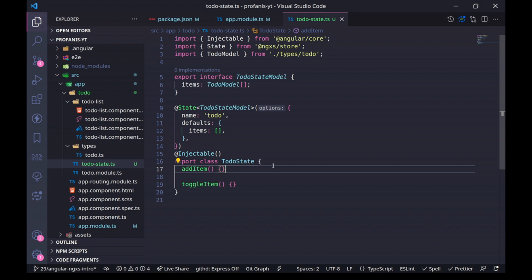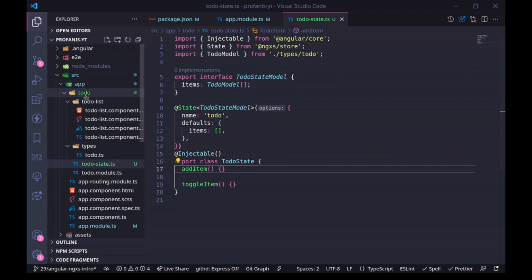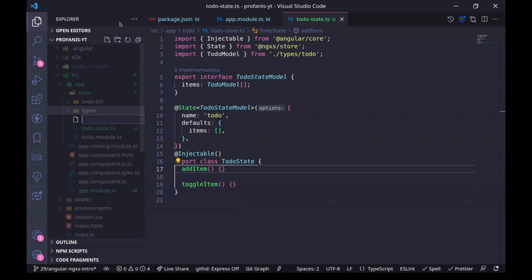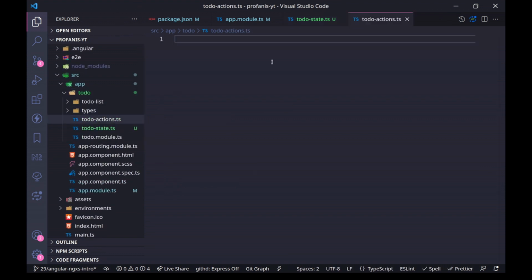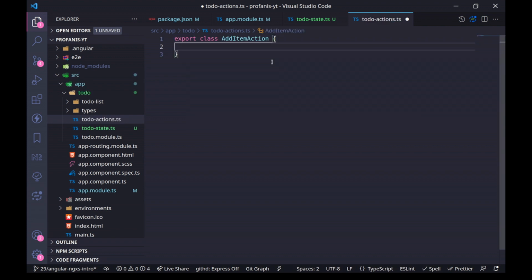Okay, so this is the very first step. We will revisit the ToDoState, but first let's create the actions. Because what we said is that we have the state, and the state is mutated by the actions. Similarly, I will create in this directory a new file named todo-actions.ts. And the actions are no more than simple classes. For this video, we need to have two different classes. The first one is the AddItemAction, and the other one is ToggleItemAction.